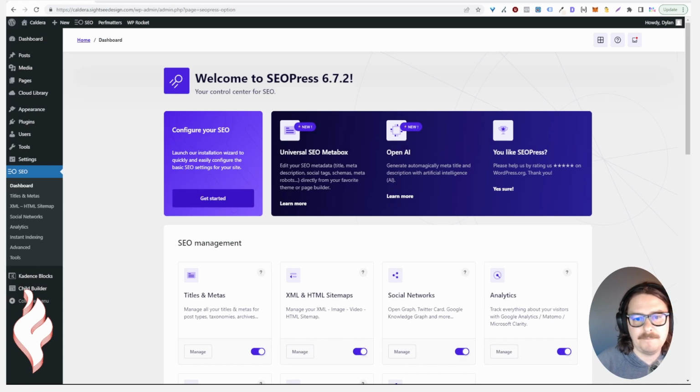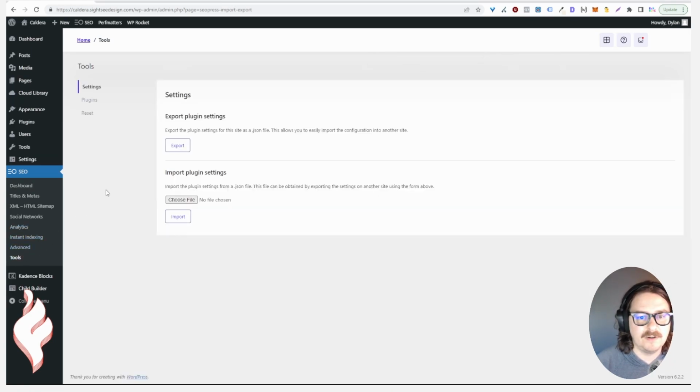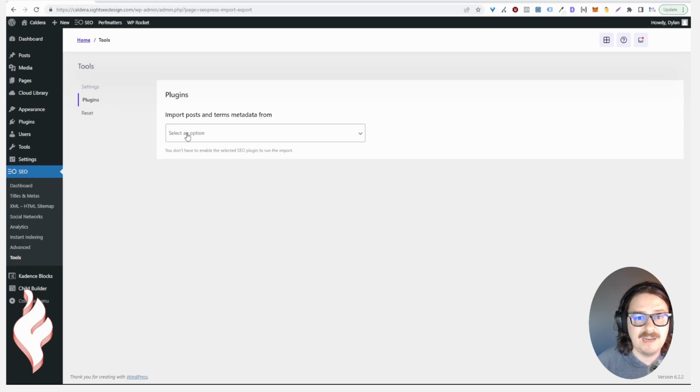So first, they do have an import feature. If you're coming from any of those other SEO plugins, you can import all of your existing settings. If you do that, it's here under Tools, and you do Import. It also prompts you when you install the plugin. It asks which SEO plugin you're coming from, and they search your database and look for the old SEO plugin's files, and they do the import automatically, which is pretty dang cool. So here, you can import from all of these different plugins.